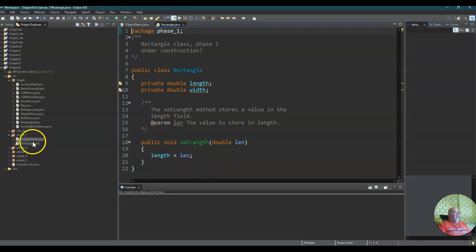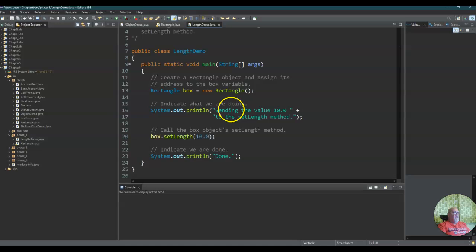So we look at the length demo, and here I create a rectangle. Where's that rectangle at? It's over here inside of this package. We're going to call this object box, and it's going to be instantiated as a new rectangle. On the left-hand side, we create an empty shell of an object called box. On the right-hand side, those two fields and that method are going to be loaded into it. Down here, I'm sending the value 10.0 to the setLength method.